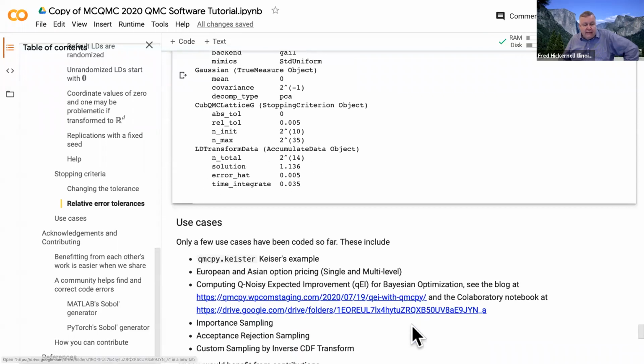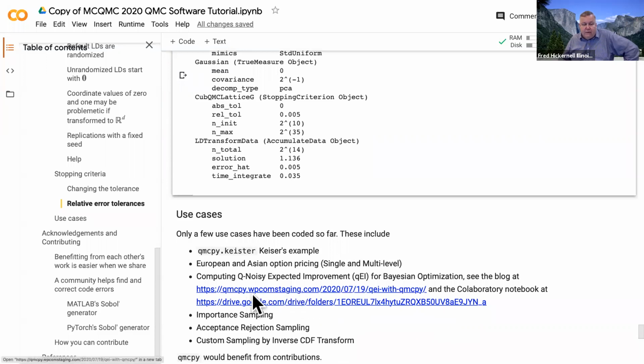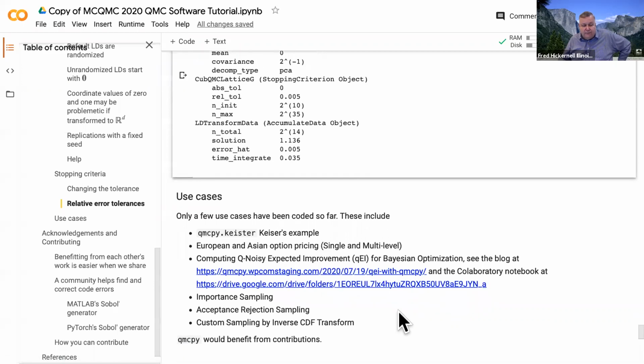Here are some use cases. If you're interested in something other than what I've showed you, Mike McCourt has on our blog the Q-noisy expected improvement. This is a Bayesian optimization quantity that's important. Where do you pick your next point when you're doing optimization? There's an integral involved, and he's shown how you can evaluate this integral much faster with Quasi Monte Carlo.